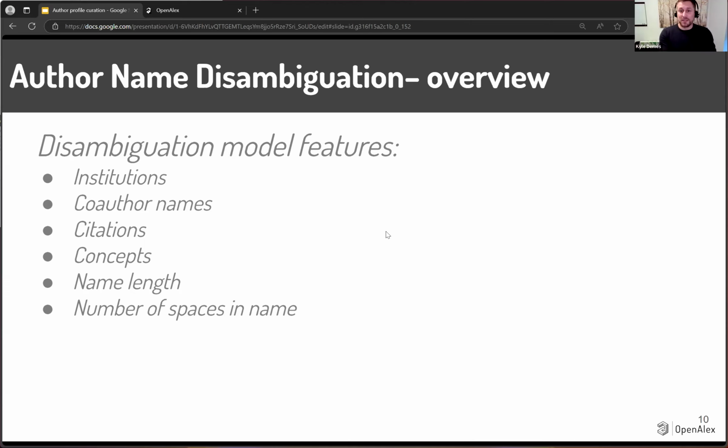And then co-author names. A lot of people, once they've established a collaboration with someone, tend to collaborate with that person over and over again. Not always, but it does help us feel confident in matching to an individual author if they keep collaborating with the same co-authors. Citations is really important. Even when somebody changes institutions and starts collaborating with new people, they often are referencing a lot of the same works because those works are foundational to their lines of inquiry. So that can be really helpful.